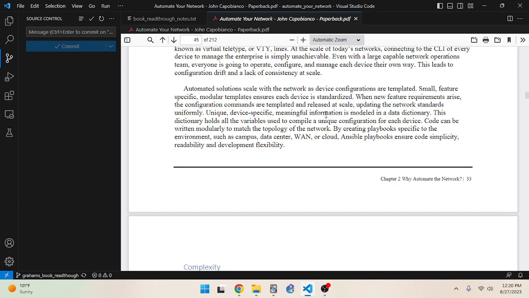Code can be written modularly to match the topology of the network by creating playbooks specific to the environment, such as campus, data center, WAN, or cloud. Ansible playbooks ensure code simplicity, readability, and development flexibility.